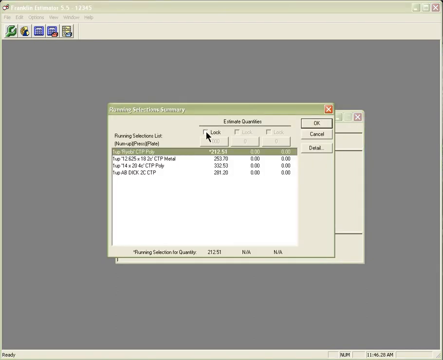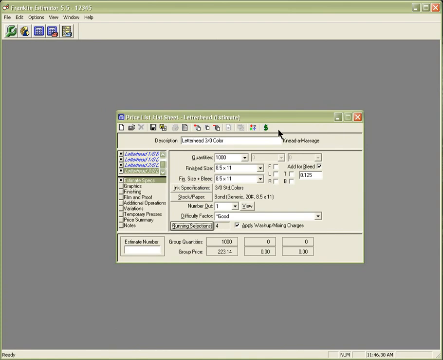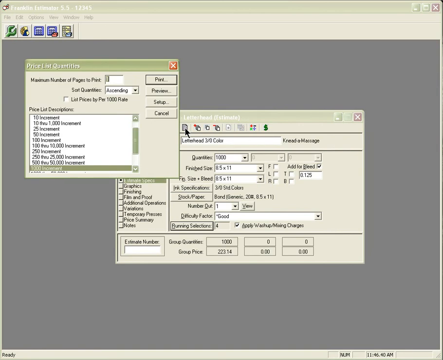Once we have our press locked in and we're completed here, we could then select the price list button. This button is located in all the estimate types. You can create a price list on the go on any type of estimate. In this case, we'll select the price list quantities window will pop up. Select the 1,000 increments section here and preview this.